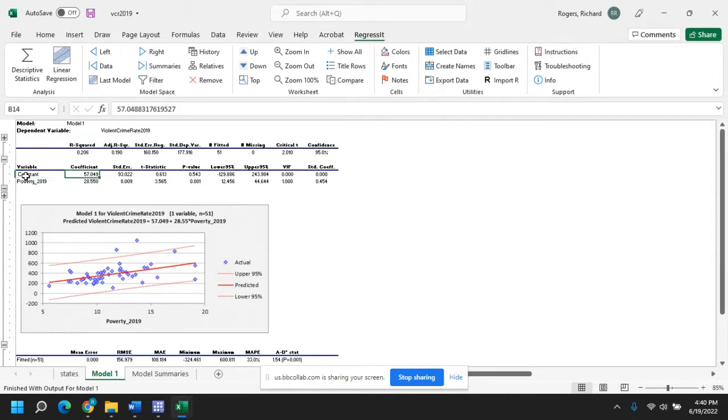So this line, if the poverty rate were 0, that line would extend out to having a y value of 57. So that's our y-intercept, 57. If there is no poverty, the violent crime rate is 57. Again, that's not really part of our hypothesis test. Now, our hypothesis is being tested down here in this second line. This is the coefficient for the poverty rate.